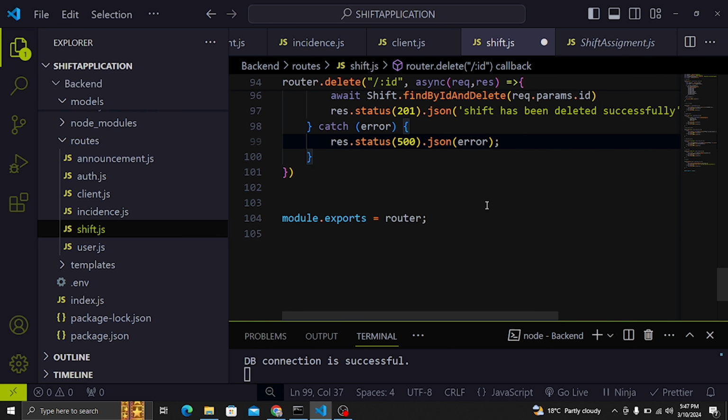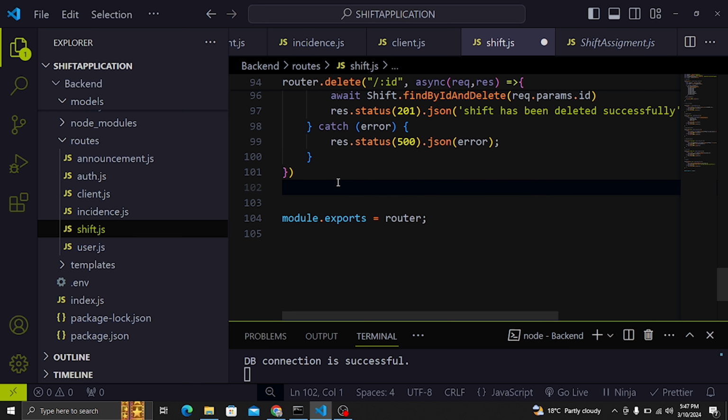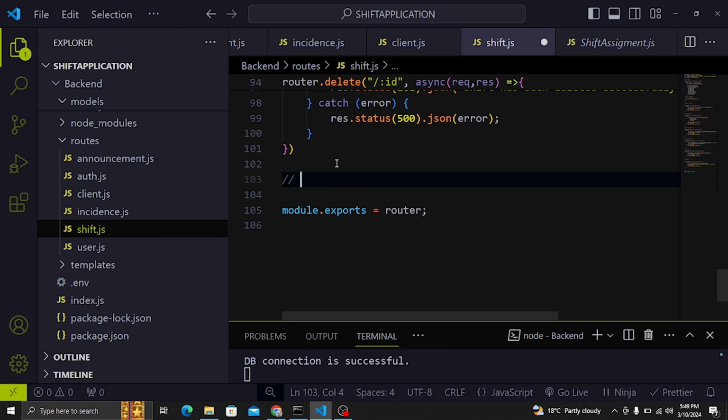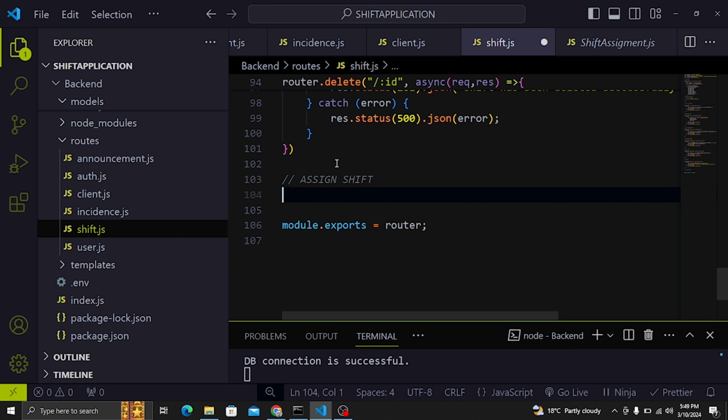Here we have delete. Now we need to look for the functionality for assigning. So here I'm going to assign the shift. So assign shift functionality.